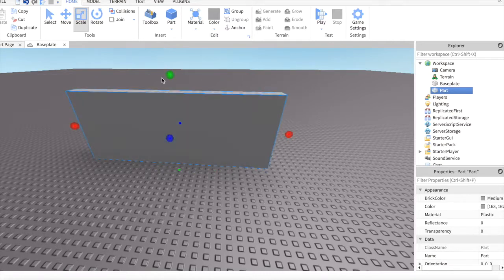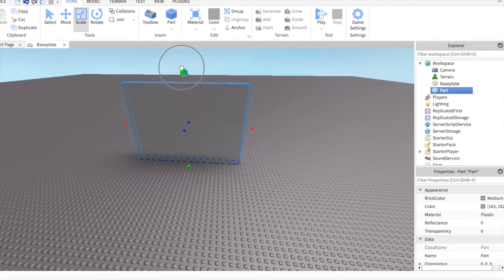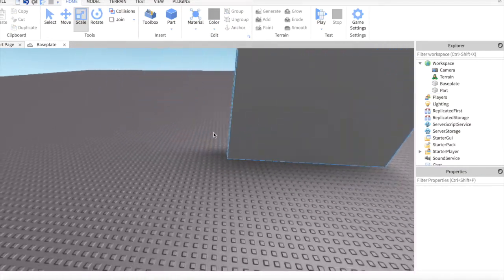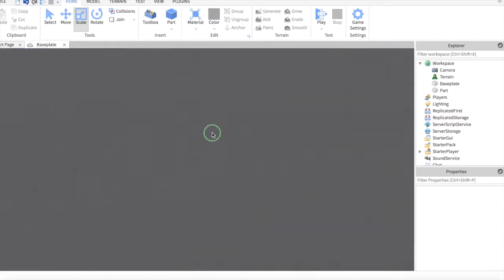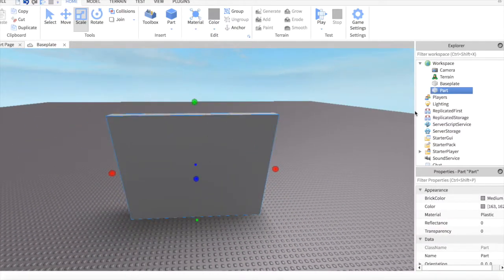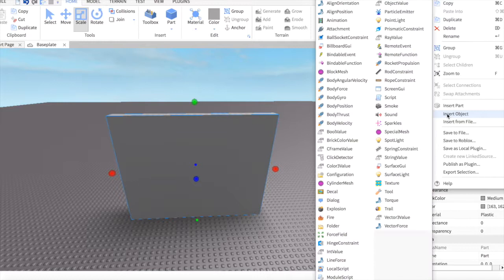So first thing you're going to do is make a part as large as you want your sign to be, or just a little text box, decal, whatever. And you're going to click on it. And right here where it says part, you're going to right click, and then hover over insert object, and then click on surface GUI.